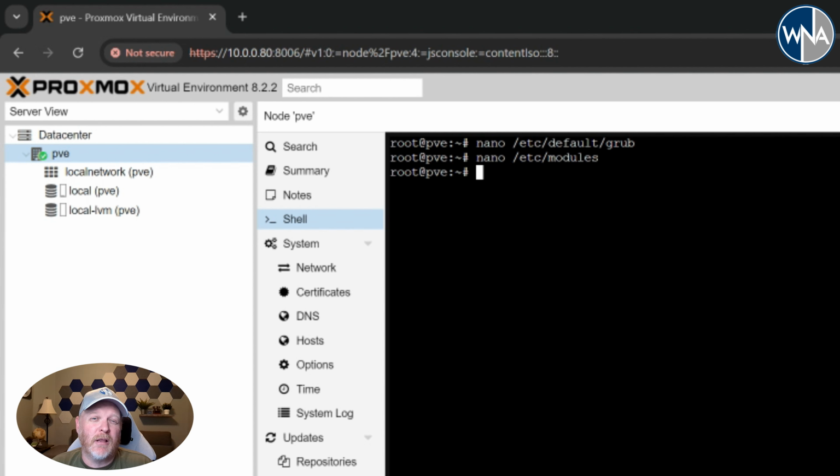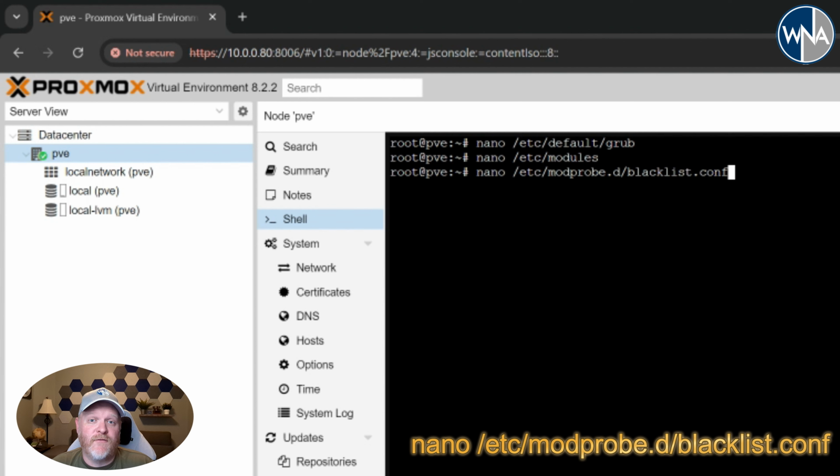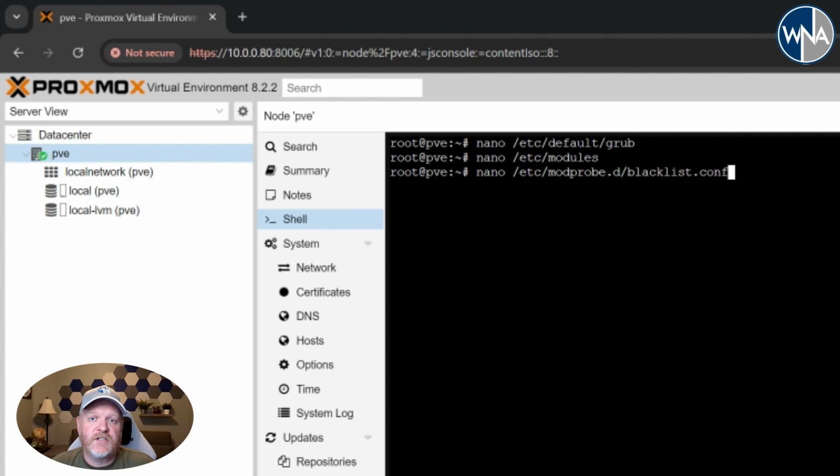The next step, we need to blacklist some of the drivers that are automatically loaded by default. So to do that, we're also going to edit another file. The file we're editing is the blacklist config file, and it's listed here. Again, all these commands are going to be down in the description below. So if you get confused on any of it, you can follow along there, or you can ask questions in the comments section.